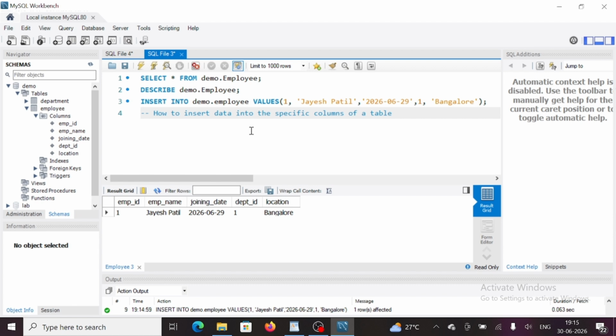Okay, now what we are going to see, how to insert data into the specific columns of a table. Instead of all these field names, employee ID, employee name, joining date, department ID, location, we inserted data. Now we just want to insert data into the first three fields. As after joining has been done of that employee, we are not aware of their location and department ID. Like currently department is not allotted. Okay, so how can we do that?